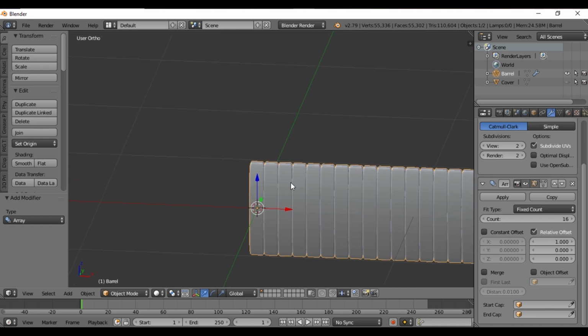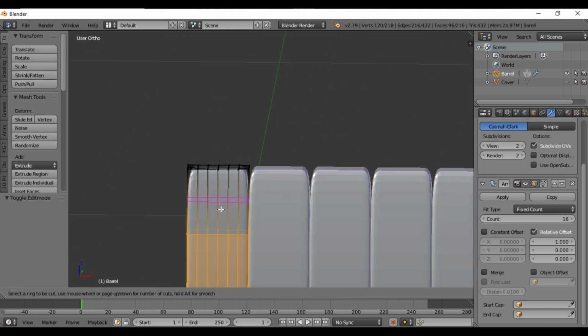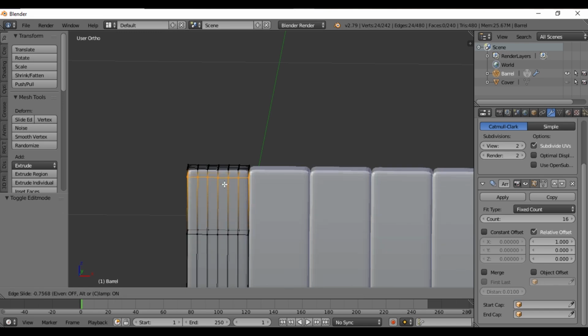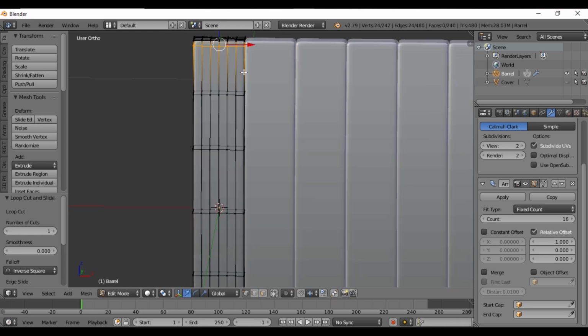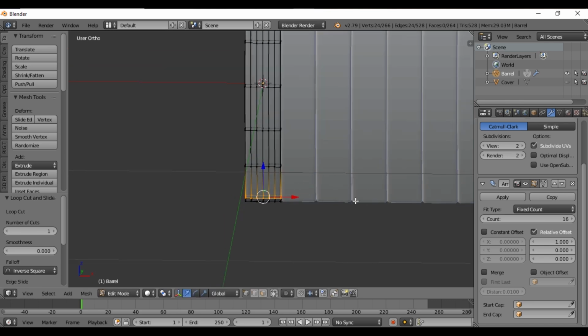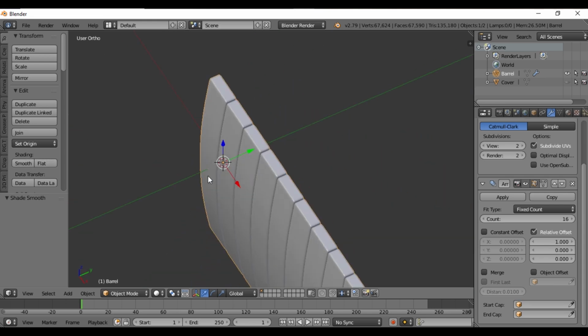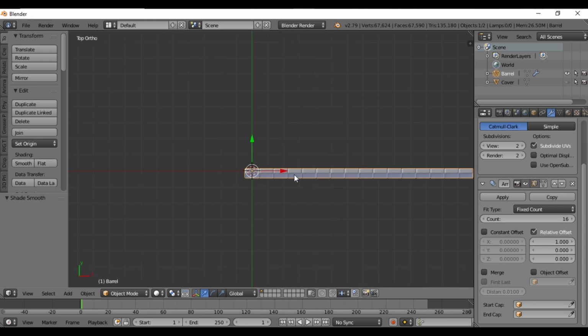To close the gaps at the top and bottom edge, switch to edit mode. Add a loop cut with Ctrl R and move it to the edge by -0.8. Do the same for the bottom edge, moving it by 0.8 to sharpen the edge. Make the shading smooth, then switch to top view by pressing 7.